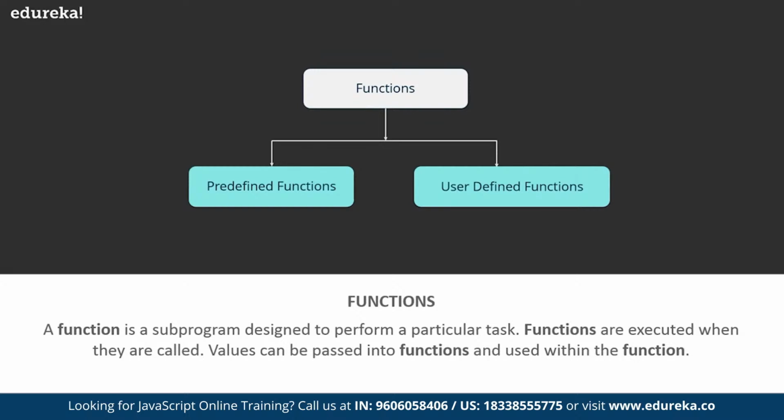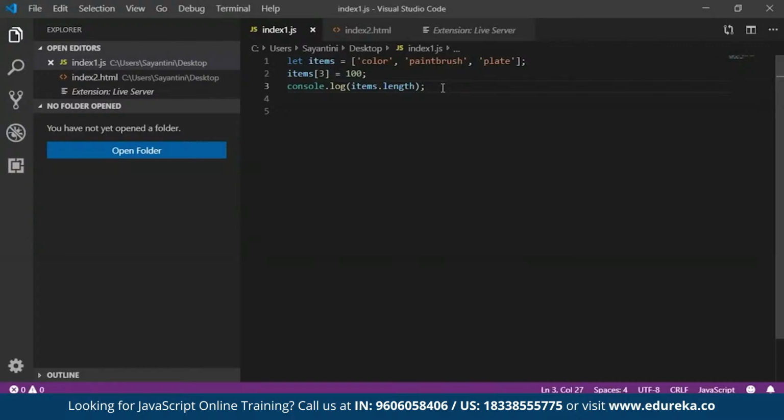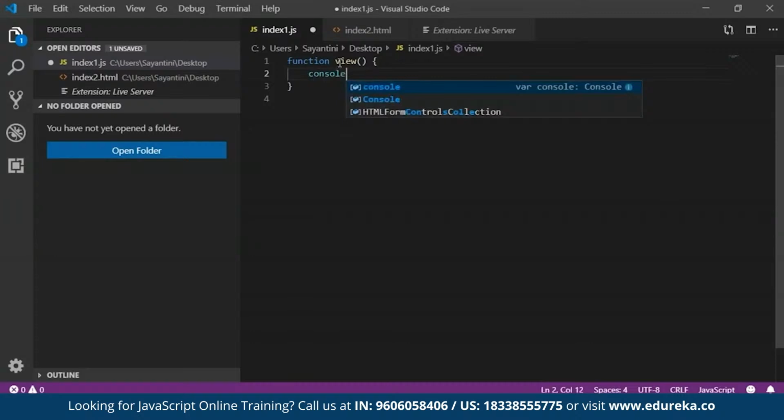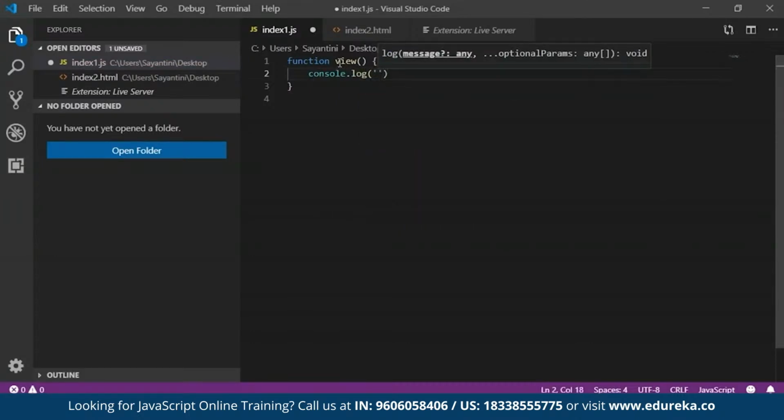So now let's see how we can declare a function in JavaScript. Here I'll use the keyword function for declaring any sort of function, followed by the name that I'm going to provide to my function. So I just want to view welcome to Edureka. I take the function keyword and let me type view. Inside this, I'll add the curly braces inside which I will have my console.log. I want to print welcome to Edureka.